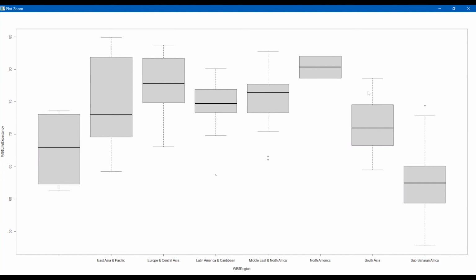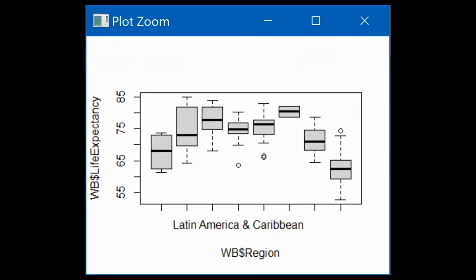South Asia has a narrower range, and overall a lower median. Now, sub-Saharan Africa has a very low value. Okay, and this is probably Middle East. Oh, Middle East and North Africa has a relatively higher life expectancy. Okay. The point here is now we've broken up this data by region and you have a much better understanding of what's going on. Okay. All right. So let me pause it there.